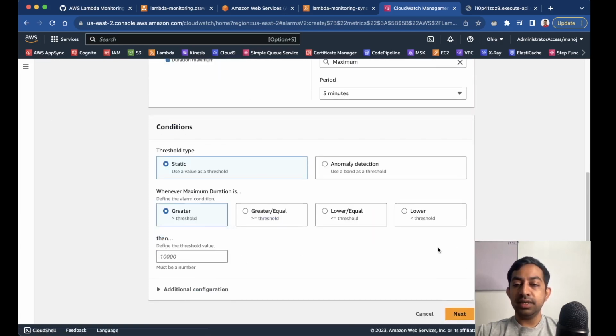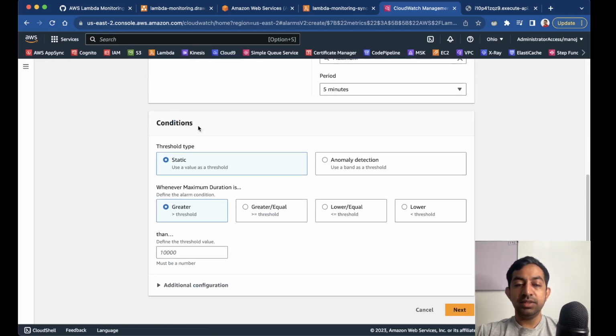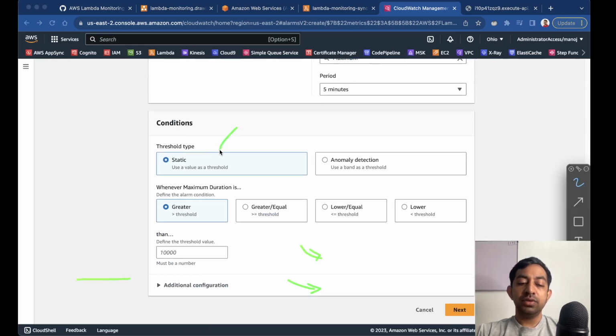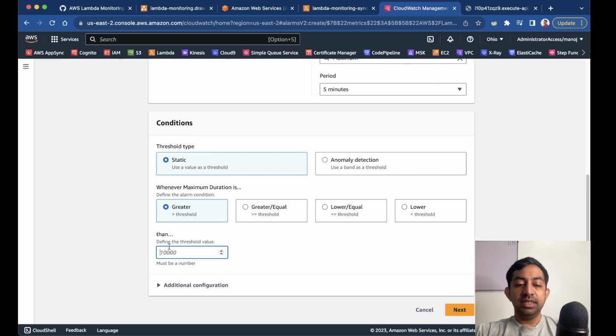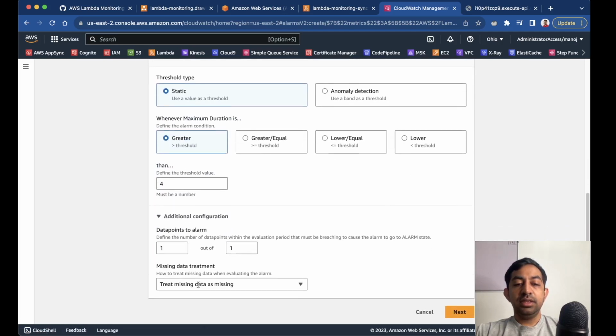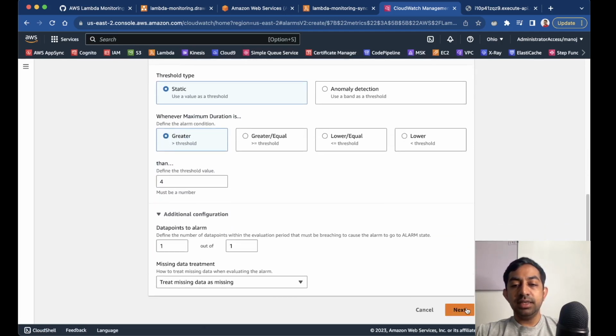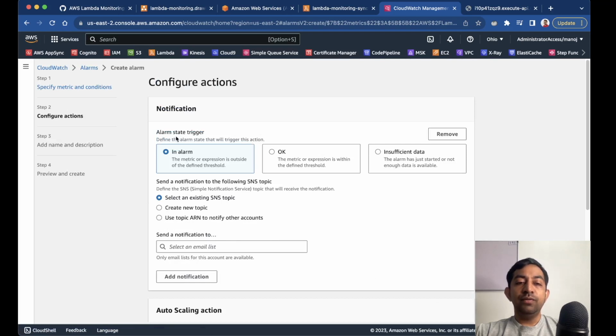And then I can click or go to the next one, which is condition. So I have to set up some threshold values. So it's a static threshold, and I'll check whether it's greater than 5 milliseconds. Not millisecond, maybe I'll set 4 seconds. Yes, and then I click next. So if this is in alarm, that means the duration is greater than 4 seconds. I can alert. So easiest way that you can set up an alert is through an SNS topic.